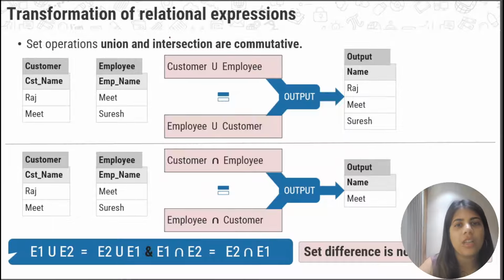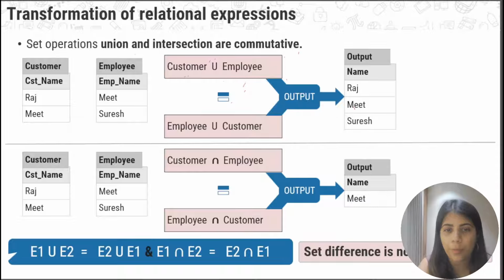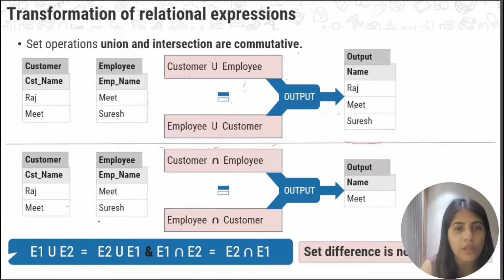Set operations union and intersection are commutative. Now the set operations like union and intersection are commutative because the order of any of them does not really change the result. If we see over here, customer union employee or employee union customer will give me the same result. In the intersection also same thing, customer intersecting with employee table or employee table intersecting with customer will produce again the same output. However, if we do the same thing with the third operation, which is the difference, the minus operation, the set difference is not commutative.